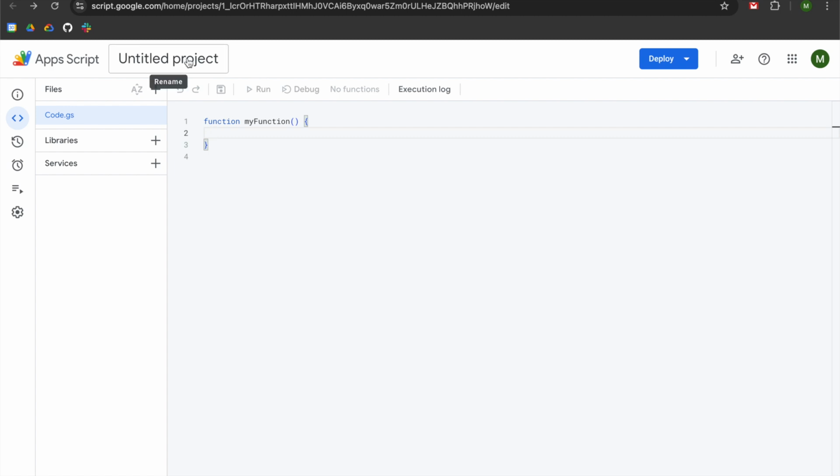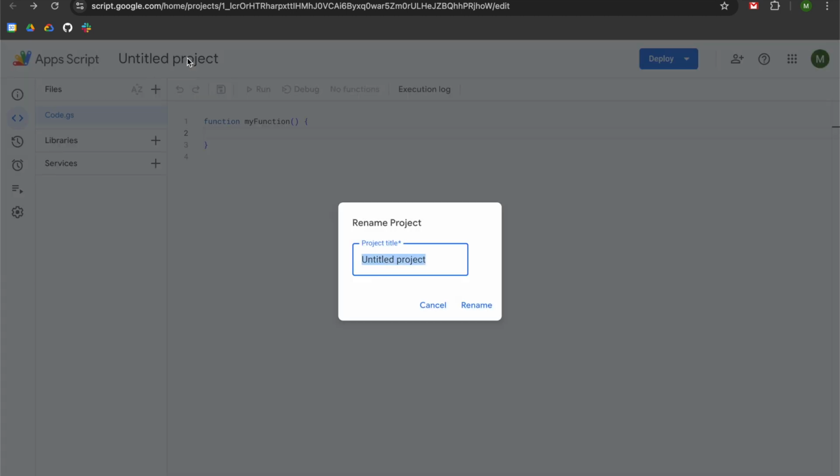and then we're going to change the title of our project to whatever you'd like to call it. I'm going to call mine Fundamentals.